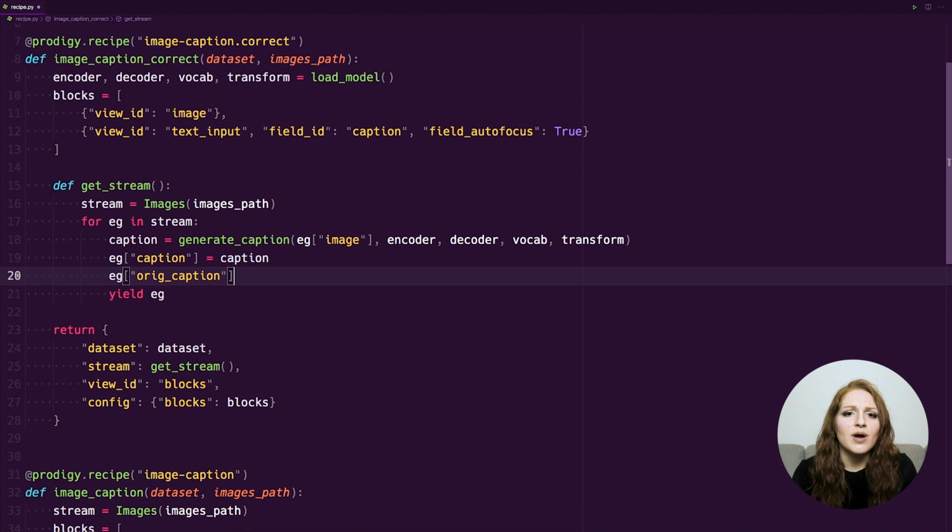And Prodigy lets you add arbitrary properties to the examples that you stream in. They just need to be JSON serializable, that's all. And the data will then be passed straight through and saved in the database with the example. And so even as we change the value of the key caption, the original caption will stay the same. So we'll always keep track of that.